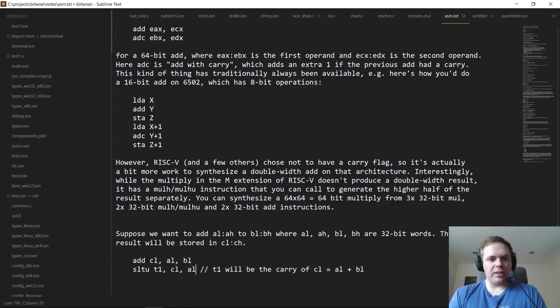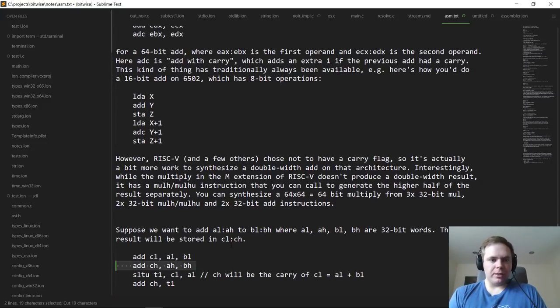So now we have the carry as a 0 or 1 value in T1, and if you now do this part here, you can simply add this in. And actually, I guess we could maybe do it like this. We could directly initialize CH to be the result of this, so it contains 0 or 1, depending. Now, I guess we always need an extra add, so that doesn't really help us. So yeah, let's do it like this. And you could do it like that as well if you want. So yeah, that should be it.